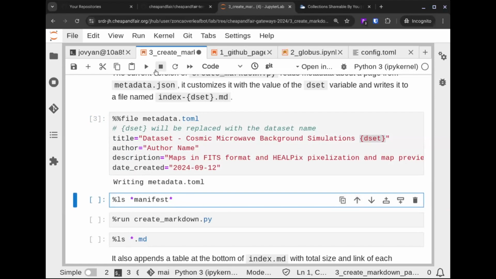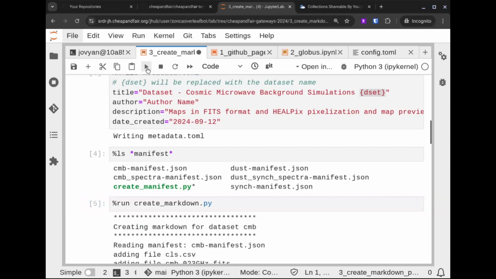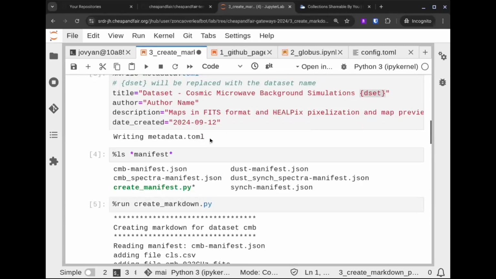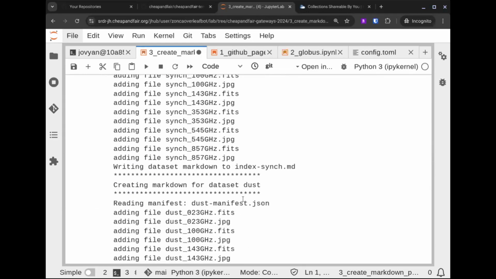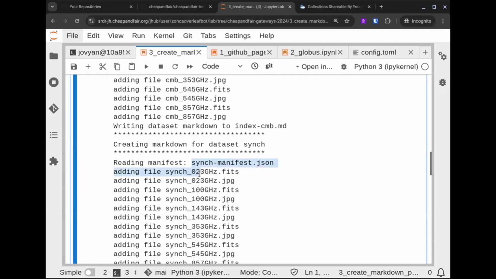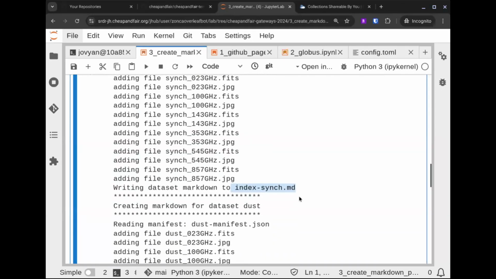Okay, so we check that we have our manifests, and then we can run create_markdown.py. So this is reading both metadata.toml, and it's also reading config.toml. So if you have some errors in any of those files, you might have an error message here. If you see an error message, please paste it into the chat so we can help you out. So you see here it's looping through all the files in the manifests and adding them to a table inside the markdown file.